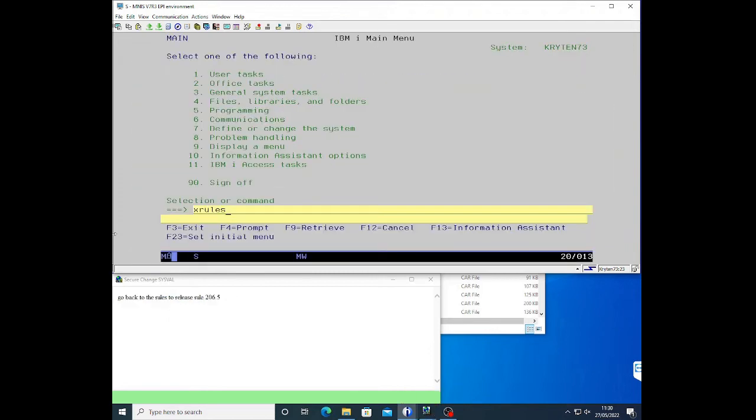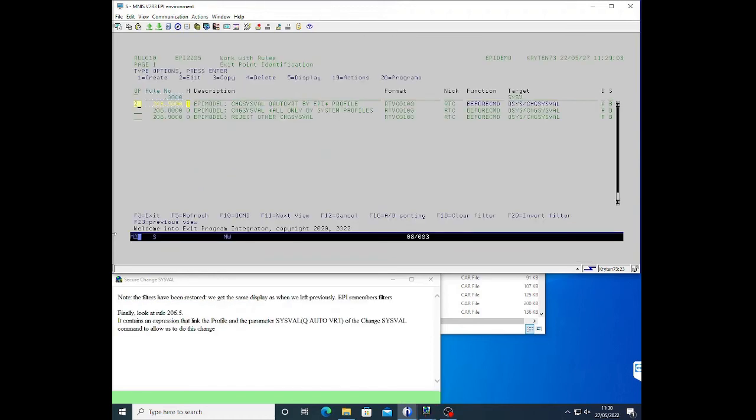Go back to the rules to release Rule 206.5. Note, the filters have been restored. We get the same display as when we left previously. AP remembers filters. Finally, look at Rule 206.5. It contains an expression that links the profile and the parameter sysval, Q auto VRT, of the change sysval command to allow us to do this change.